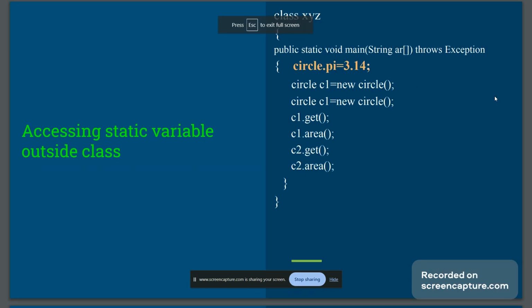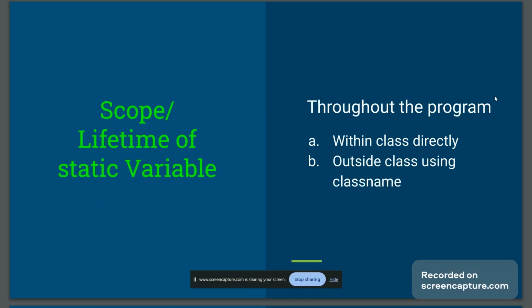Next one, what is the scope or lifetime of a static variable? The static or class variable can be accessible throughout the program. Within the class, it can be accessed directly just by name, but outside the class, the static variable has to be accessed using the class name and dot operator.